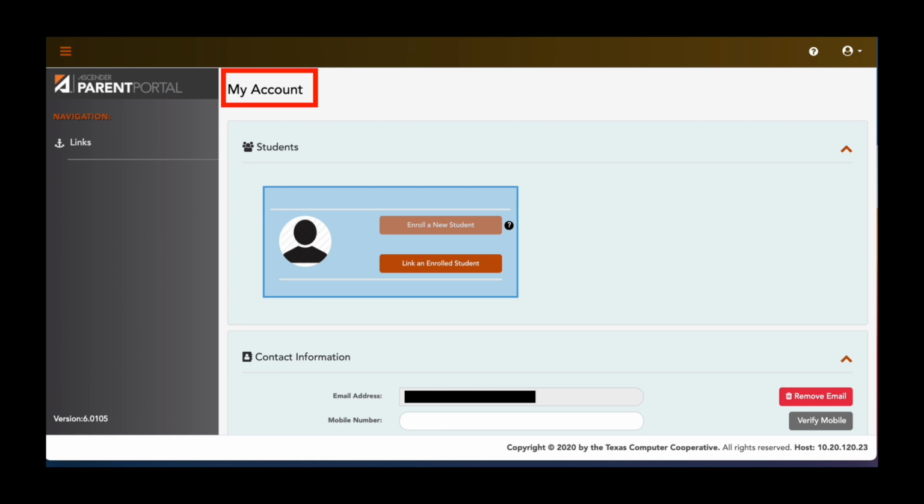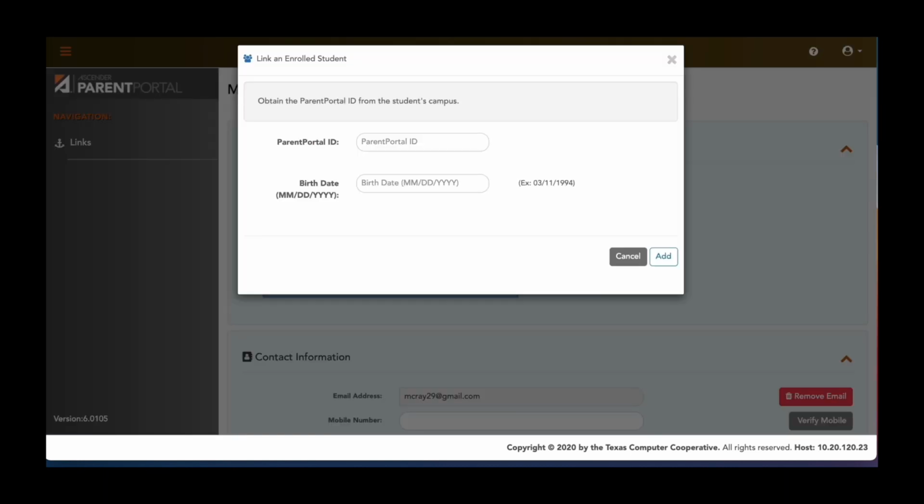You will find yourself on the My Account screen. To add a student to your account, you will click on the Link to an Enrolled Student button. To add a student to your account, you must obtain the Parent Portal ID from the child's campus. This is not the same as the student ID, which is used as the lunch number. The Parent Portal ID is a 10-character code made up of letters and numbers.